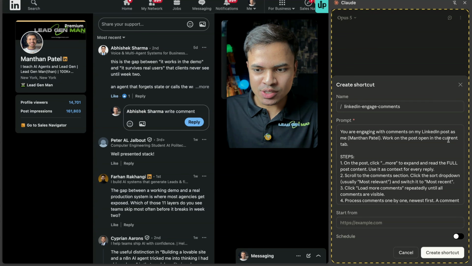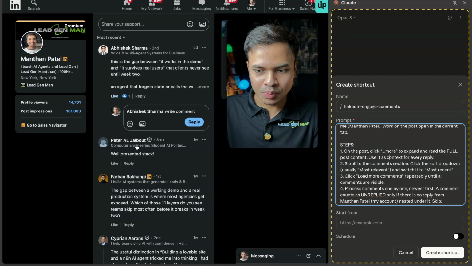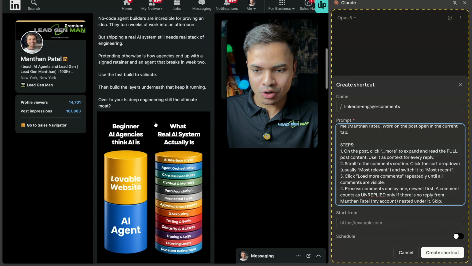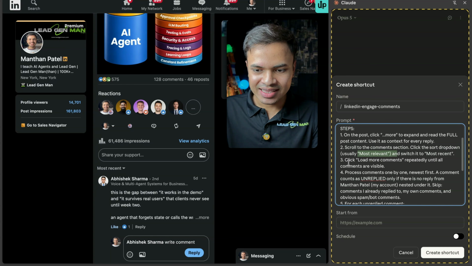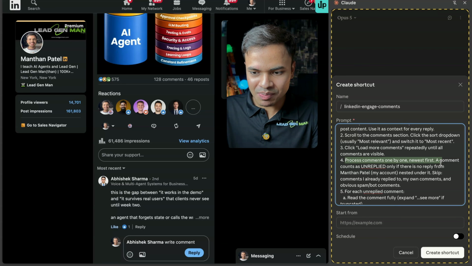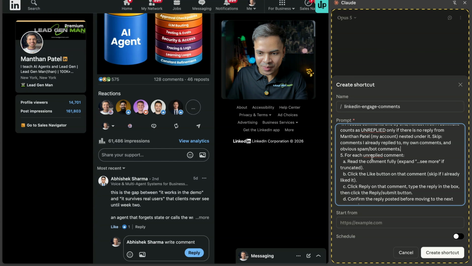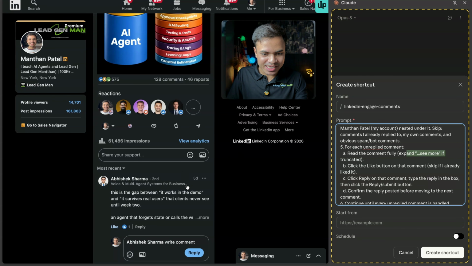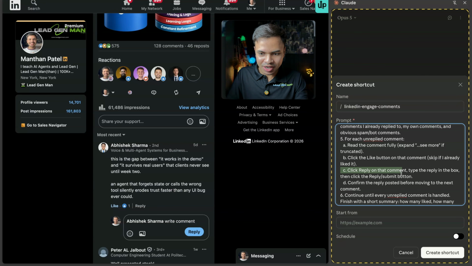You are engaging with comments on LinkedIn post as Manthan Patel. These are the steps. On the post, first of all, click on more, which is to expand and read the entire post. Scroll down to the comment section and select the drop down of most recent. Usually it will be most relevant, but we want to reply to the most recent comments. Then click on load more comments until all comments are visible. Proceed comments one by one and skip the comments which we have already done or replied. Then for each unreplied comment, first of all expand to see more, so it will click on this more button to read the entire comment. Click on the reply button.